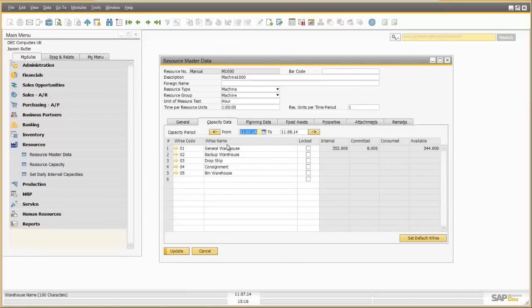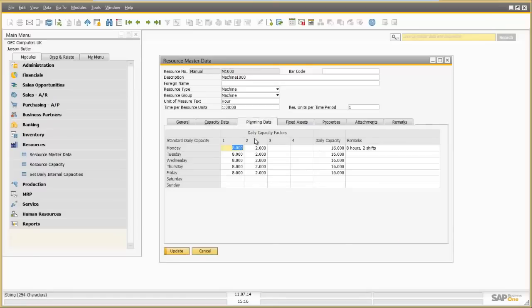Then we have capacity data per warehouse for the selected time period. Then we have planning data. Here we have daily capacity factors, 8 hours and 2 shifts, and this results in 16 hours of daily capacity. We have as well tabs for fixed assets, properties, attachments, and remarks.